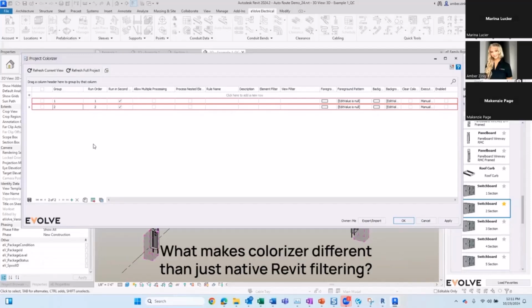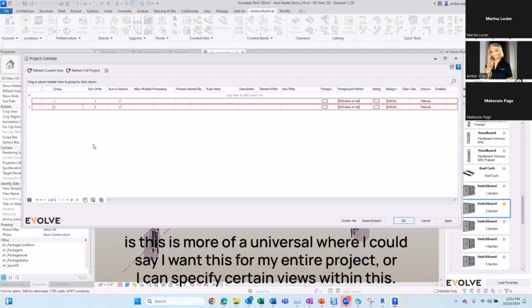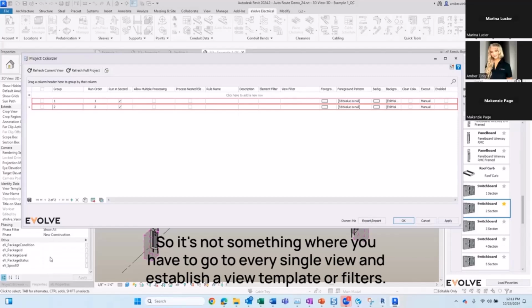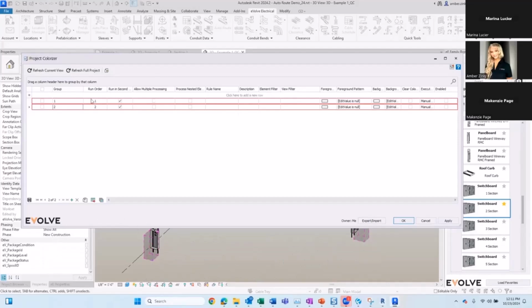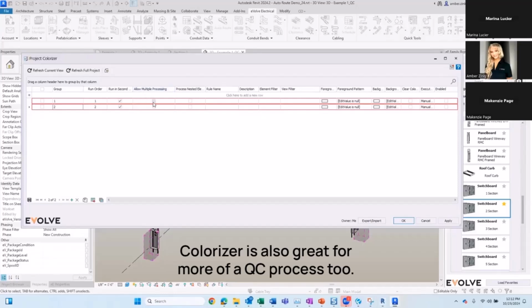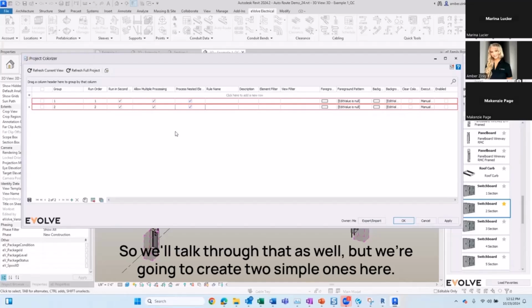What makes Colorizer different than just native Revit filtering is this is more of a universal tool where I could say I want this for my entire project, or I can specify certain views within this. So it's not something where you have to go to every single view and establish a view template or filters. Colorizer is also great for more of a QC process too. So we'll talk through that as well.